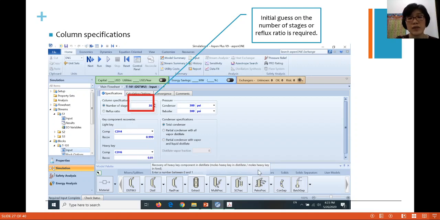You can refer to the statement over here. There's a statement saying recovery of heavy key component in distillate. So bear this in mind. After that, we have to put in the pressure for the condenser and reboiler and select total condenser as the type of condenser in our column.